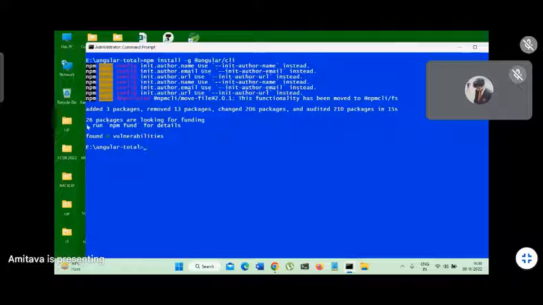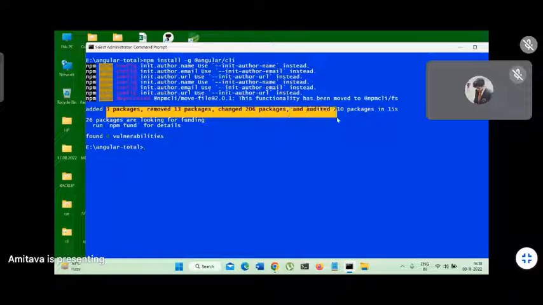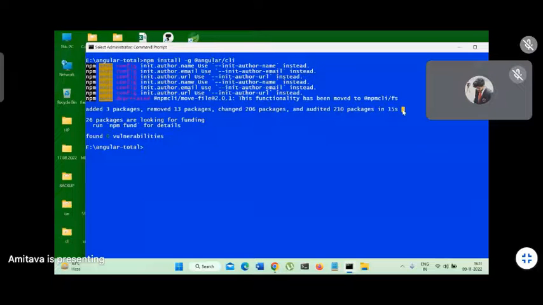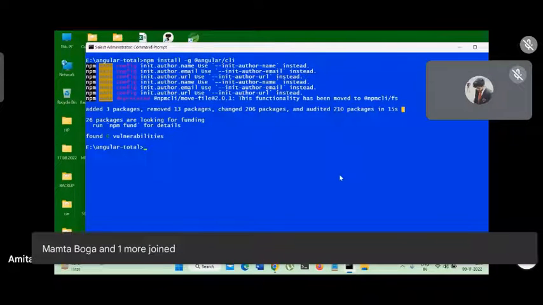So now we have done it. 26 packages are looking for funding. These are all open source, but do not even fund. Do not type npm fund. ये आपका ATM card का details मांगेगा फिर. So it has added 3 new packages, removed 13 packages. मतलब पुराना 13 package हटा दिया और update कर दिया, audit कर दिया इसमें. In 15 seconds they have done so many things. So now guys, we are sure that Angular is really present.